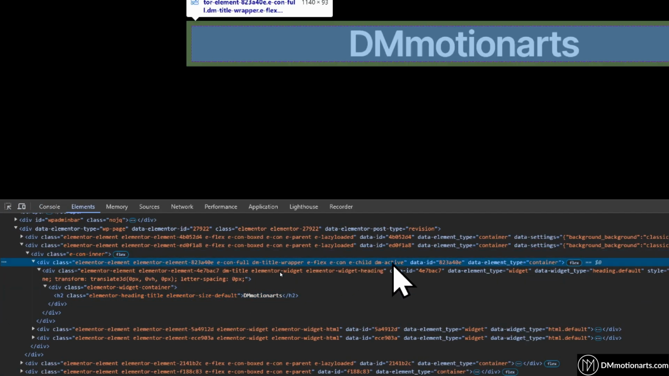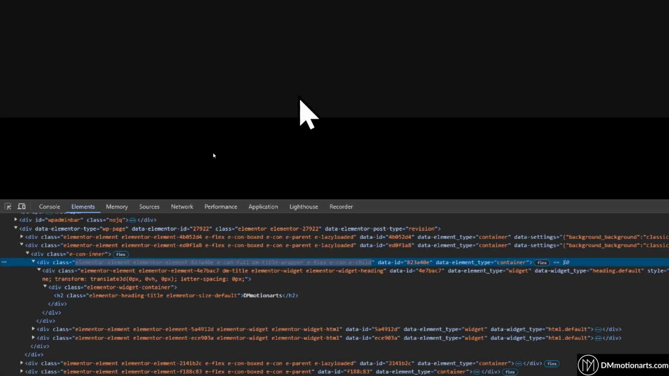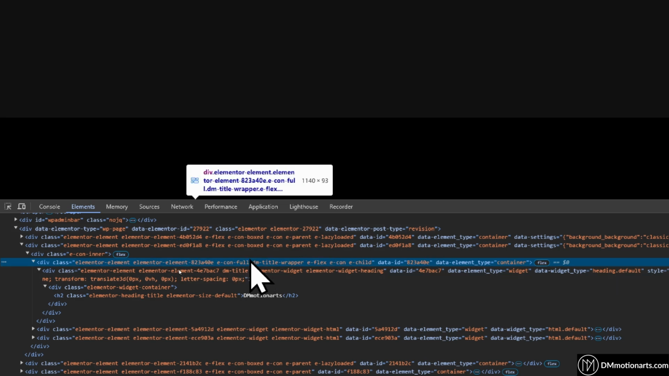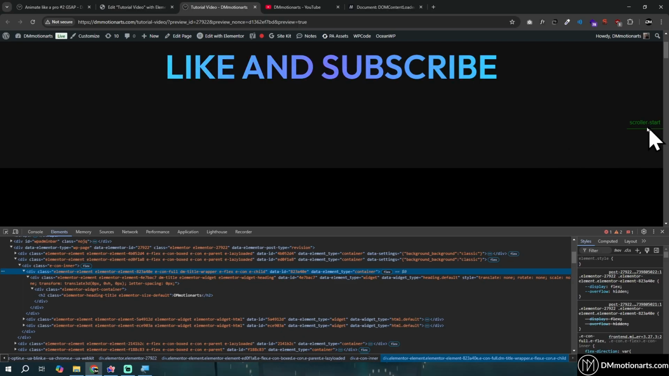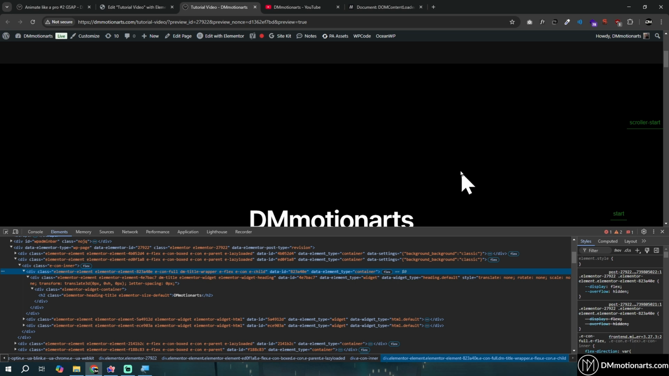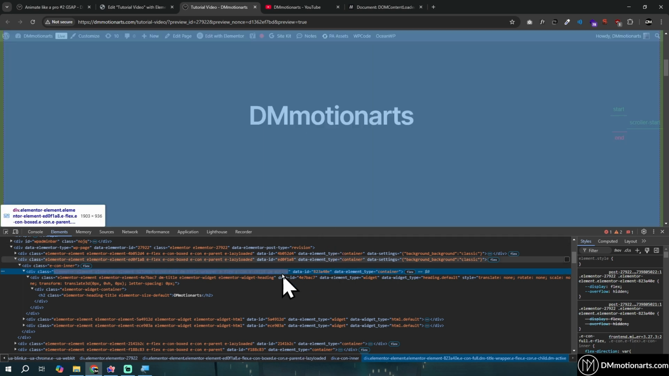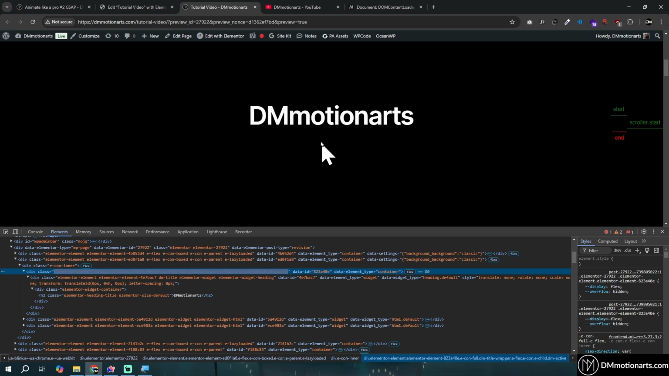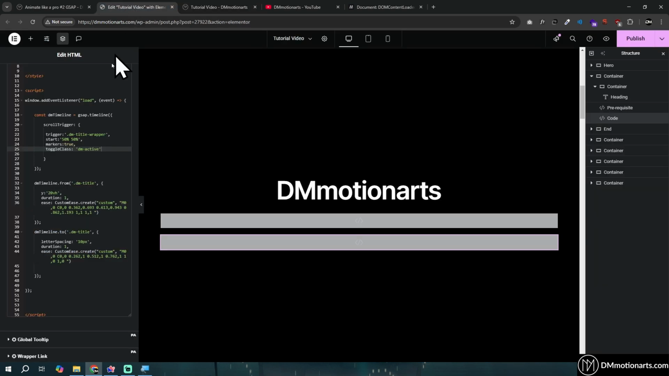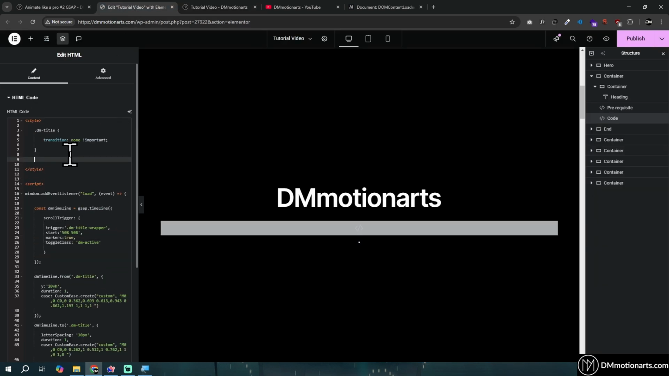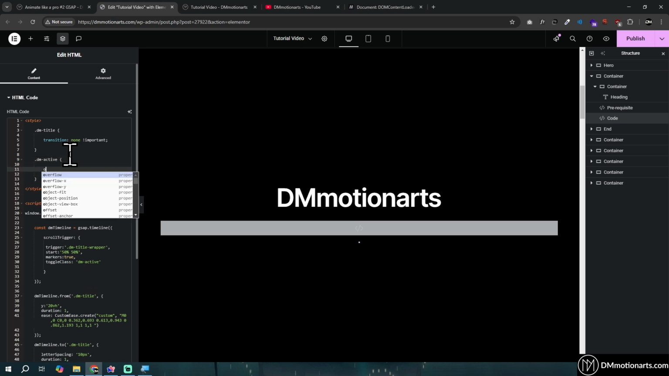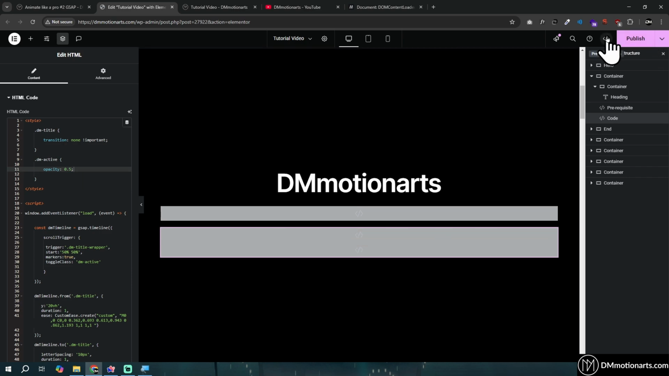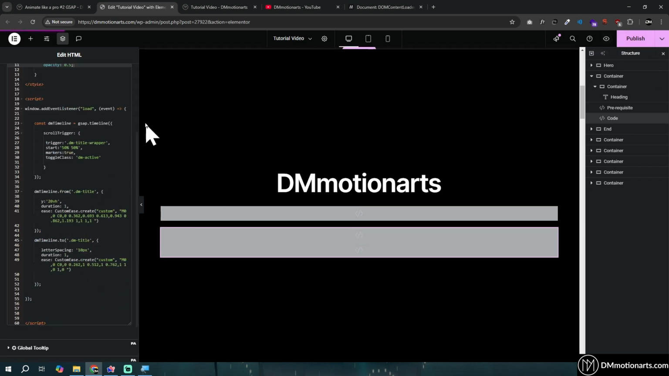So here it is. Here you can see DM active, and you could see when I'm not around here, I can go back. This start and start should touch. You could see DM active has been added. When I go outside, DM active has been removed. So if you want, you could even do some styling in here. Let's say DM active should have opacity of 0.5, like this. So right now you could see that we add this CSS class to this container.